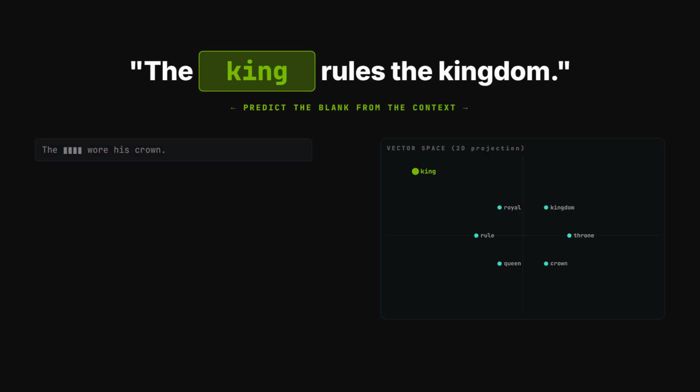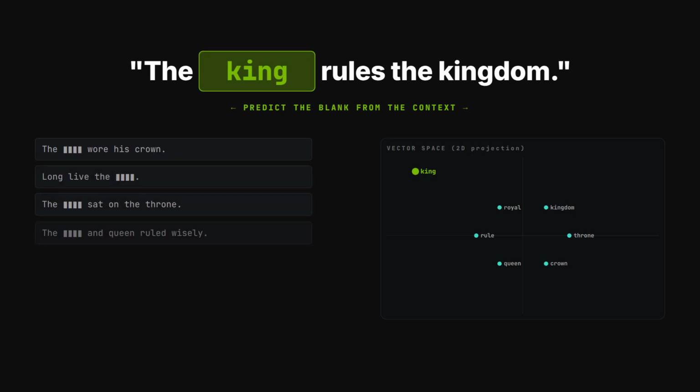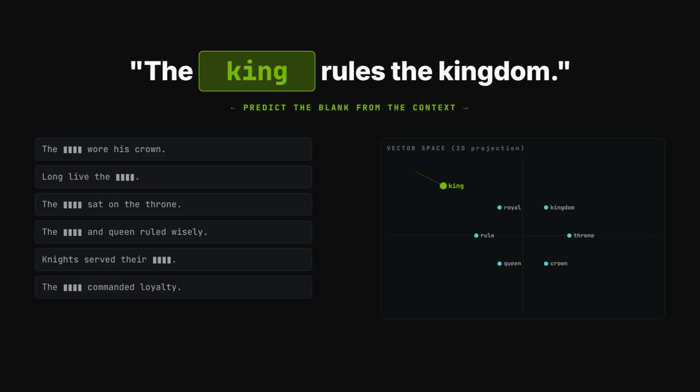So how does the model know that the king belongs near the queen? It learns by playing a guessing game. Take a giant pile of text, say all of Wikipedia, hide one word and ask the model to guess it from the words around it. It has no idea what any of them mean, it just sees millions of examples. Every time king shows up near throne, crown, and rule, the model nudges it a little closer to them. Do that billions of times and king and monarch end up as neighbors, because they hang out in the same neighborhoods of text.